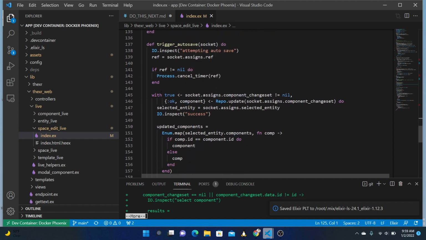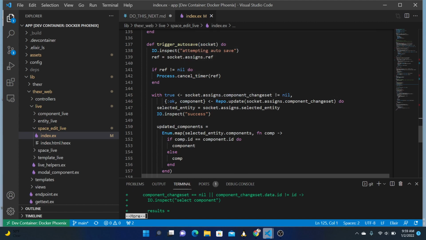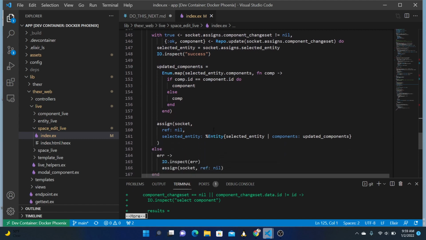So if it's true that you have a component change set and you correctly update that component, then it's a success. So you get the selected entity. Oh, we have to stick the updated component back into the entity so that when we switch entity context, when we highlight the component, it's getting it from its preloaded components. So if we don't do this, we'll get a stale component back. So we stick it into the updated components, and then we assign the updated components back into the selected entity.